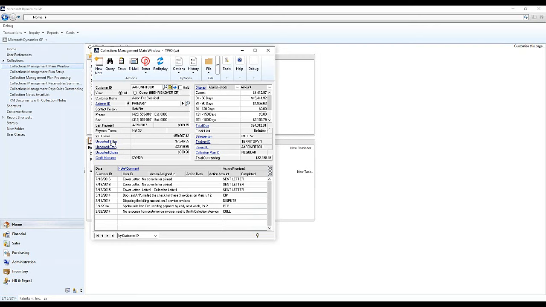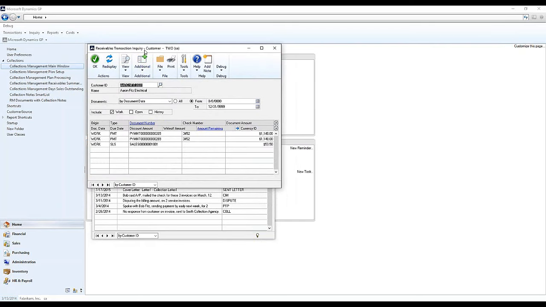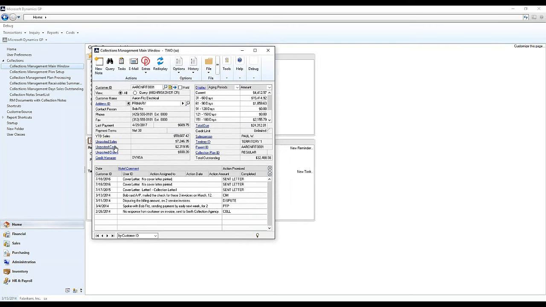Now underneath that we have unposted sales, unposted cash, and unposted orders. I like to mention that these are drill downs to some core GP windows. So if I click on this unposted sales here, that's going to pull open a SOP document inquiry. That's core GP, as well as this receivables inquiry window here. Again, that's also core GP. So when you drill into these three, those are just pulling open some core GP windows. Now, these may be important to review before you do your collecting. First off, unposted sales here and unposted orders.